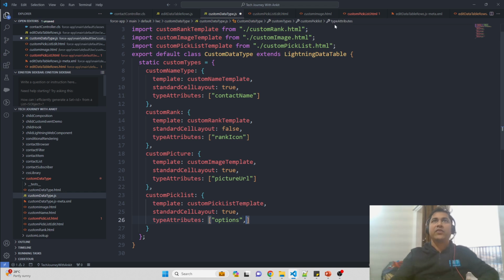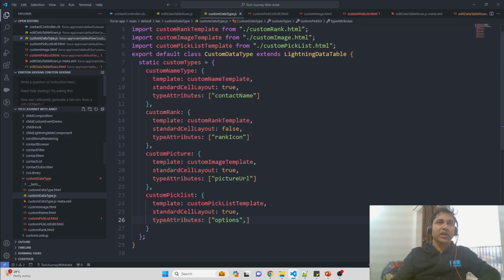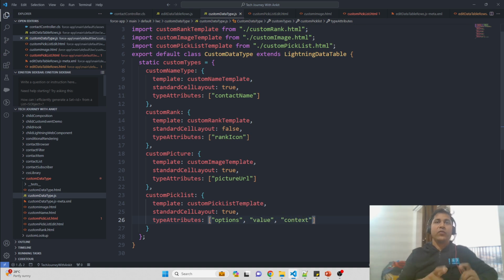Next thing that we have to access, again in my pick list, I am accessing the value as well. So I need to access the value. So here I go and specify the value as well. We have to specify one more field here as the context, right? With the help of this field, whatever the records that you are modifying, that ID will be transferred. So you have to make sure that you are specifying here one more additional field as the context field, right?